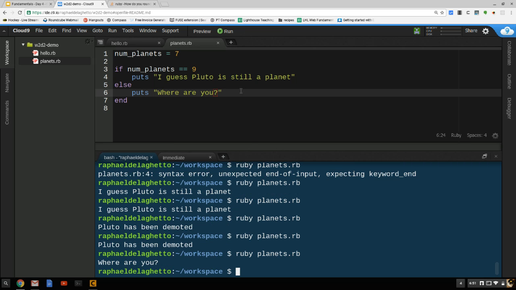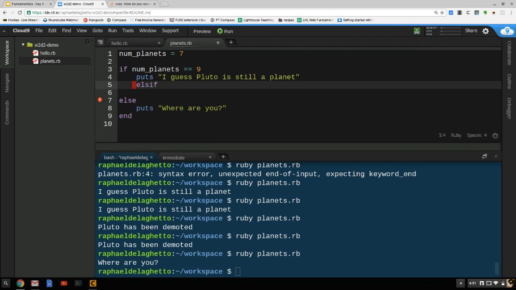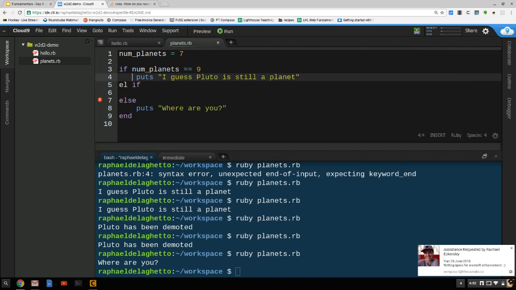So what I can do inside here is I can make another test, and I can say, well, if there's 8 planets, then it must be, it's debatable. I guess maybe this is still a matter of debate. We use what's called an else if, and it's stuck together. If you have any programming background, you're probably familiar with it looking like this, and most languages do. Ruby's a little bit exceptional. I think it's been a while since I've done Python, but I think Python does it this way: elif. In Ruby, it's else if.